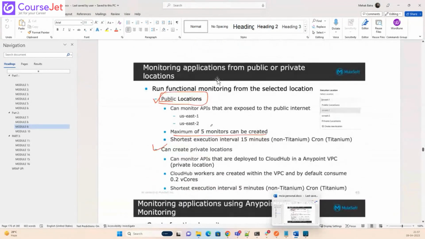So, monitoring application from the public or private locations. Run the functional monitoring from the selected location, public location. So in the public location, what we have, it can monitor the APIs that are exposed to the public internet. US East 1, US East 2. Maximum of 5 monitors can be created. Shortest execution interval is 15 minutes for non-titanium.